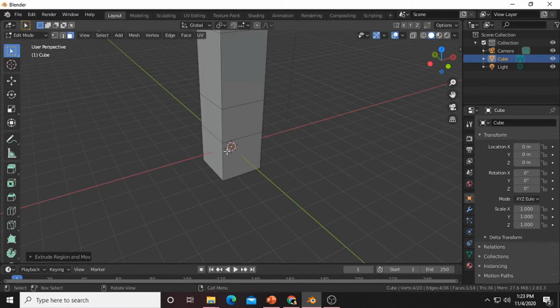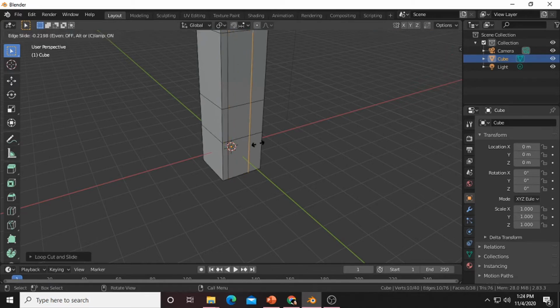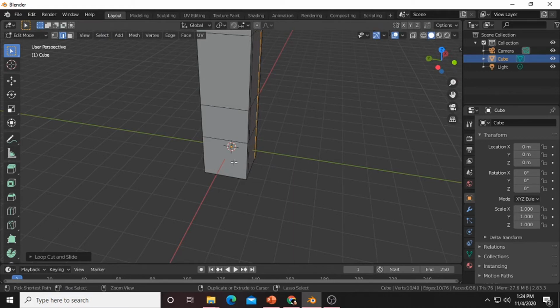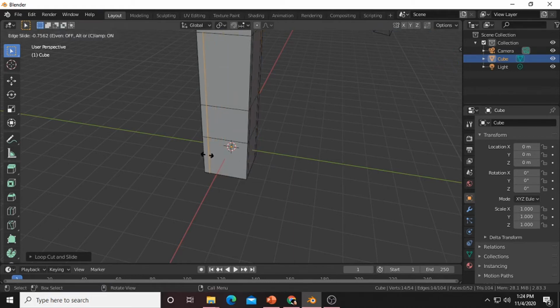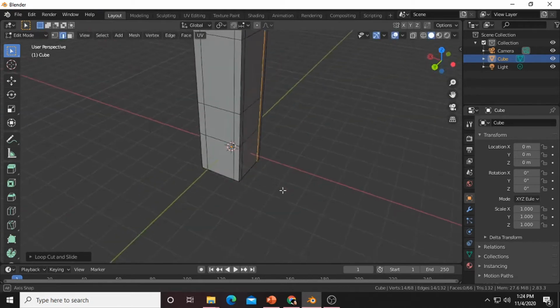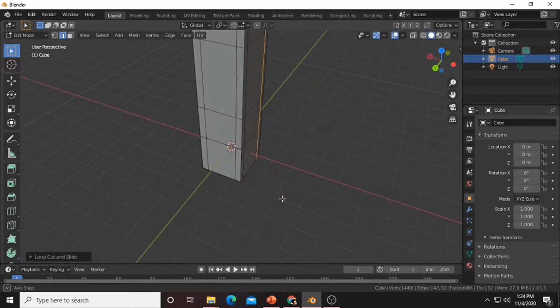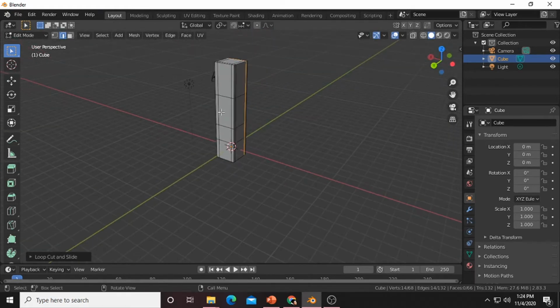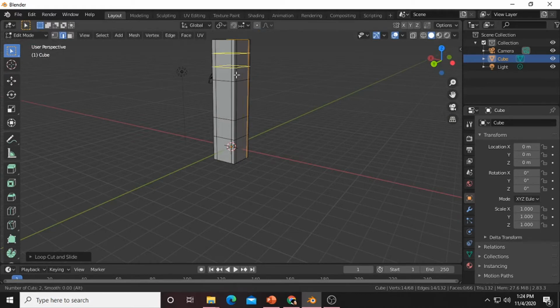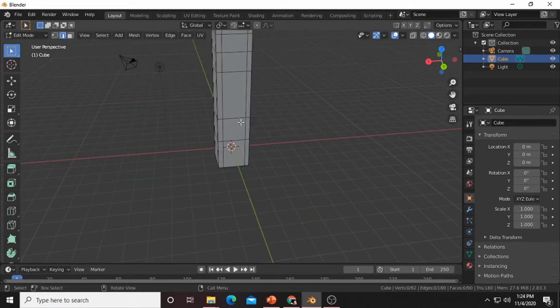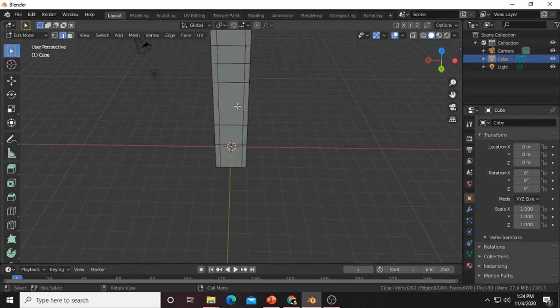Again, just pressing Ctrl R to add edges, and here I have added some edges. Again, on this side. Now we have added edges to all the sides. Again, in the middle of these cubes, pressing Ctrl and R will create new edges.